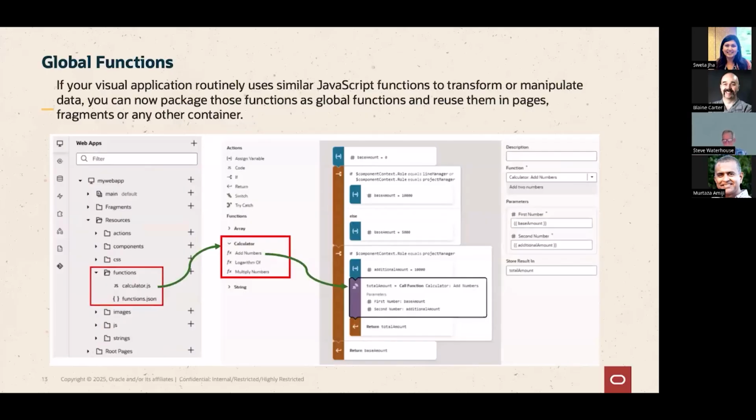Global functions. So this is pretty cool. If your visual application routinely uses similar JavaScript functions to transform or manipulate data, you can now package those functions as global functions, essentially making them reusable in pages and fragments or any other container in your web app. These will be available in a single web app in a visual application. So it's important to note they are web app scoped functions.